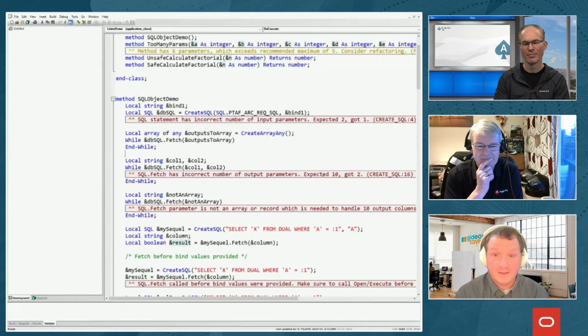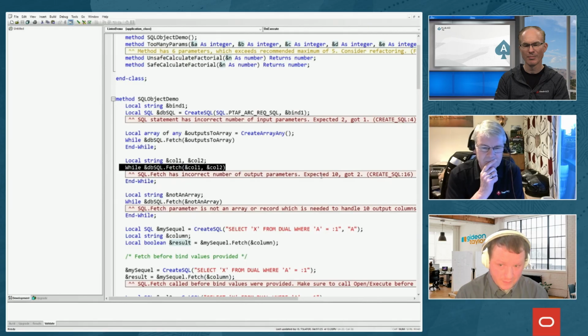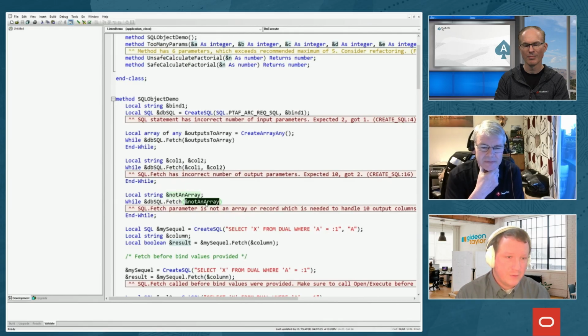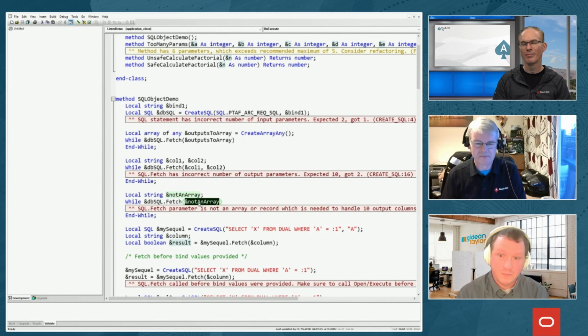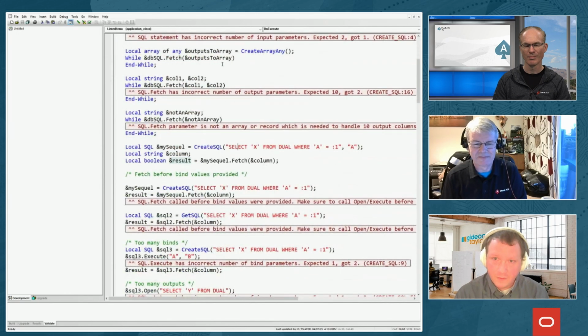Additionally, we can actually validate the output columns. This knows that the SQL has 10 output columns, but you only provided 2 variables. PeopleCode will allow you to pass in an array of any to capture however many columns come back. But the linter is smart enough to know you passed in one, but it was a string, right? It's not an array. And all of these linting rules more or less work for the SQL exec as well, except that it doesn't have dot fetch and dot open and whatnot.